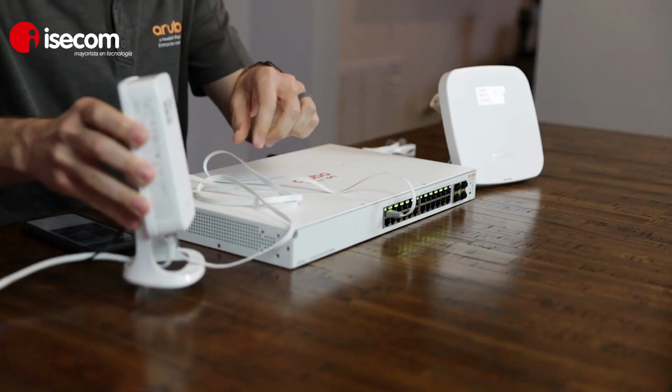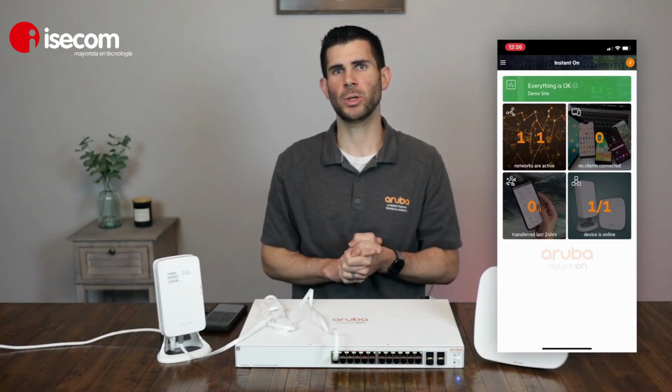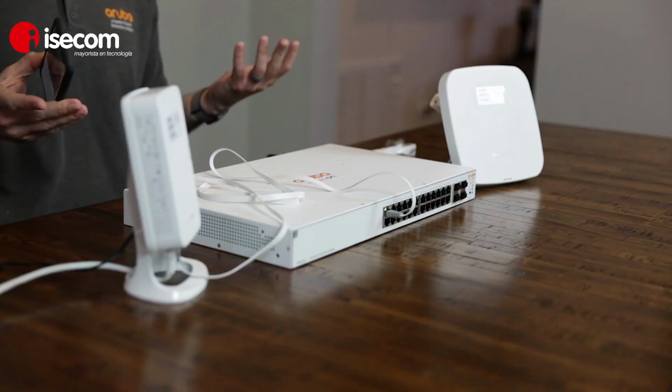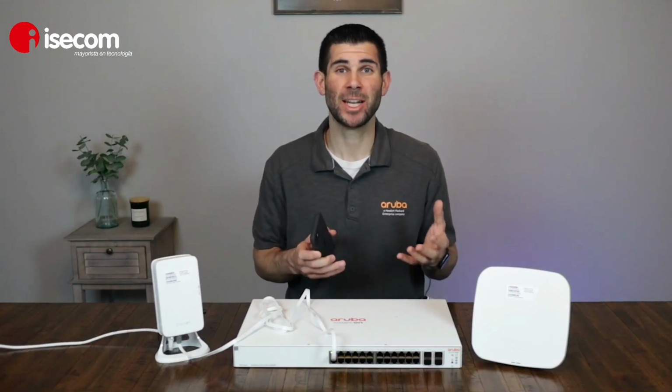Now, all the ports are configurable with the AP11D as well, just like the switch ports will be in the app. Okay, so now our switch is ready to be set up. It's now blinking amber and green, which means that it is in setup mode.